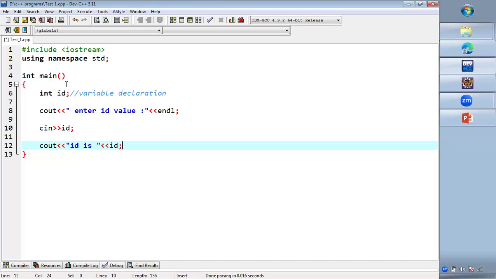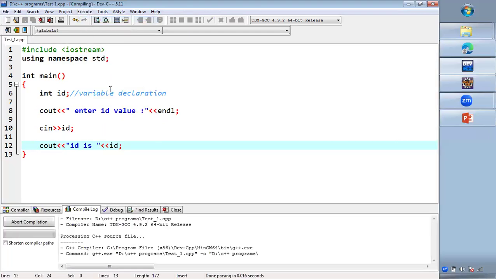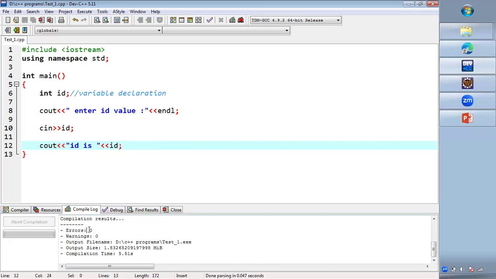Now let's see if any errors are present. First let's compile. When we compile, we get errors in the compile log, if any, in our program. If there are no errors, then we get zero errors or zero warnings, like we got now. And now I'm going to run the program.